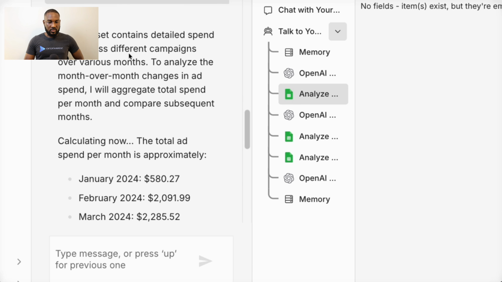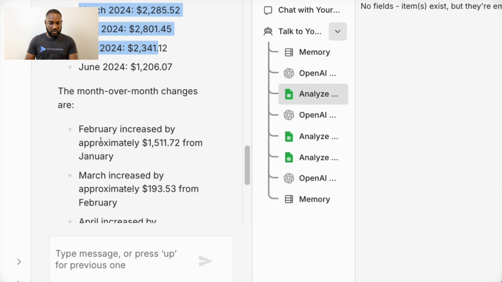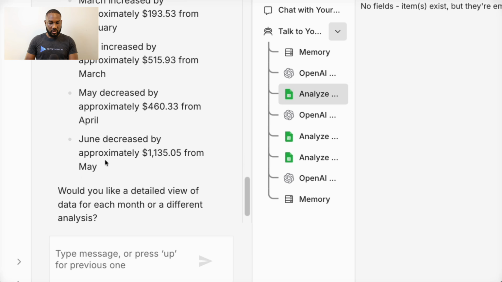Here, the data set contains detailed spend data across different campaigns over various months. To analyze month-over-month change in ad spend, I will aggregate the spend per month. So basically, this is total ad spend per month, approximately. Month-over-month changes are here, you can see the month-over-month changes.